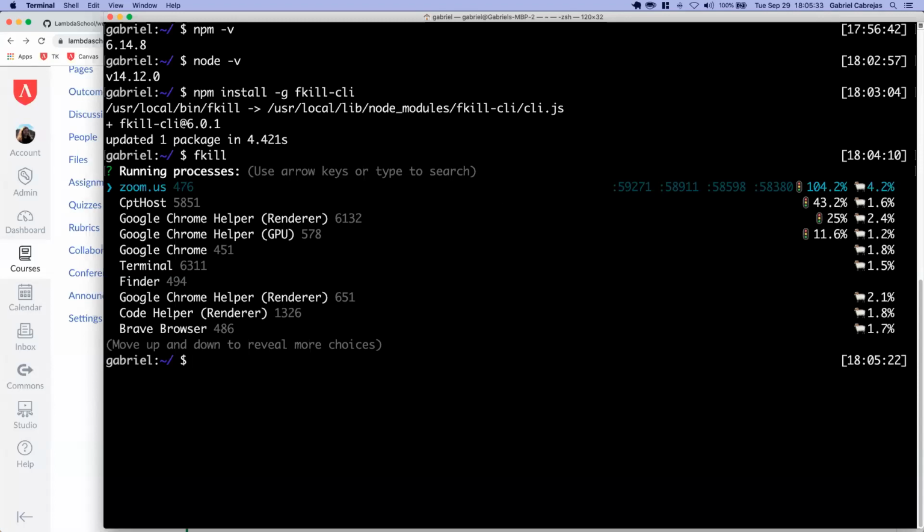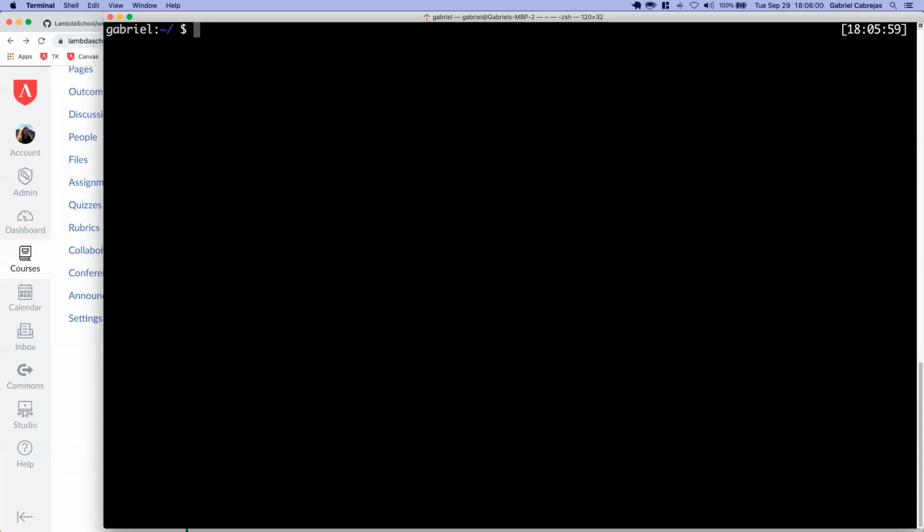All right, cool. How did it go? Give me a thumbs up if you were able to install fkill-cli. Okay, Joshua. Okay, Maxwell. So we need to fix those computers today. Don't sweat it too much. The guided project can still be run by simply opening the HTML in Chrome.